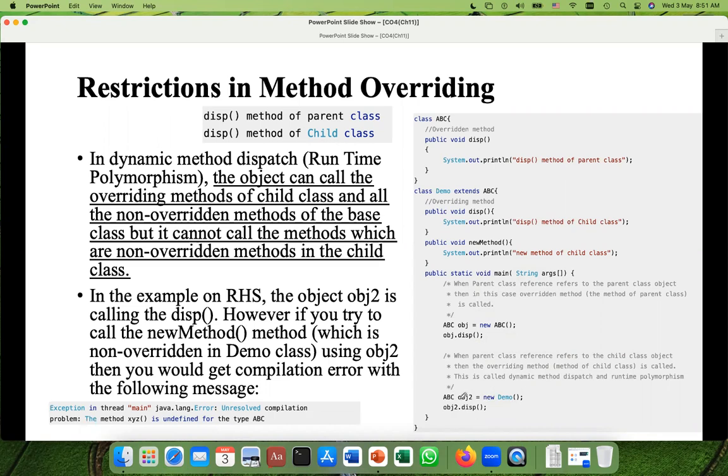New demo, and the left hand side has the type parent class, and this is the object OBJ2, and then we are calling OBJ2.disp. Here the left hand side and the right hand side are the same, and for OBJ.disp, which method would be called? Yes, look at the right hand side, and this will give you the decision, because this disp method is the method which is overriding or overridden. So this method of the parent class would be called, and you will have this message displayed in the output screen, method of the parent class.